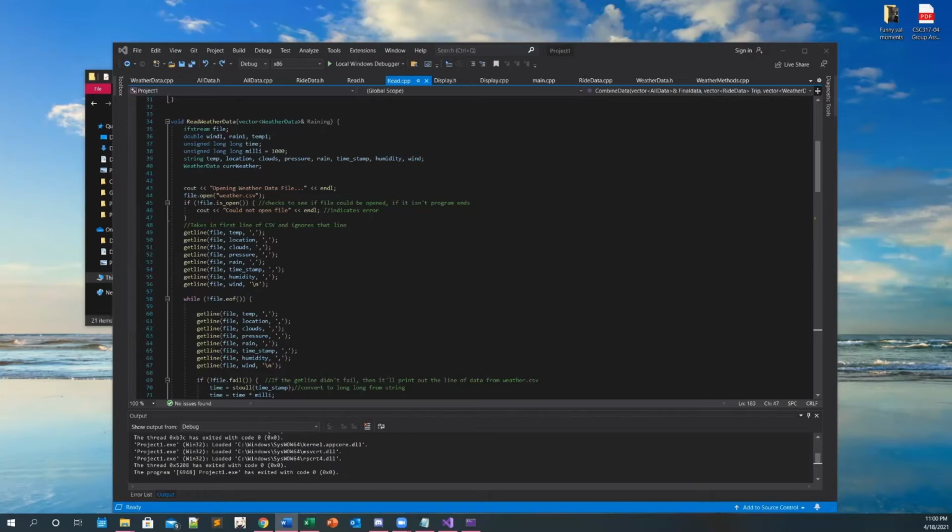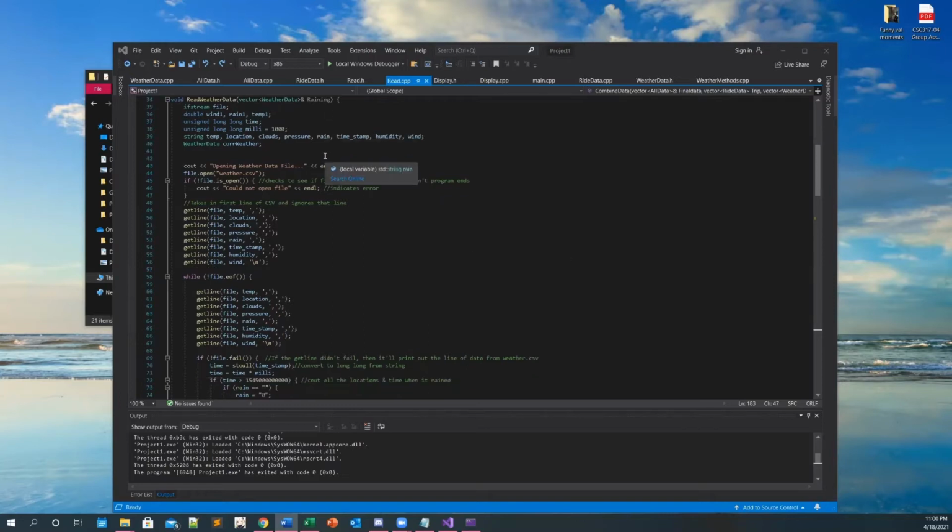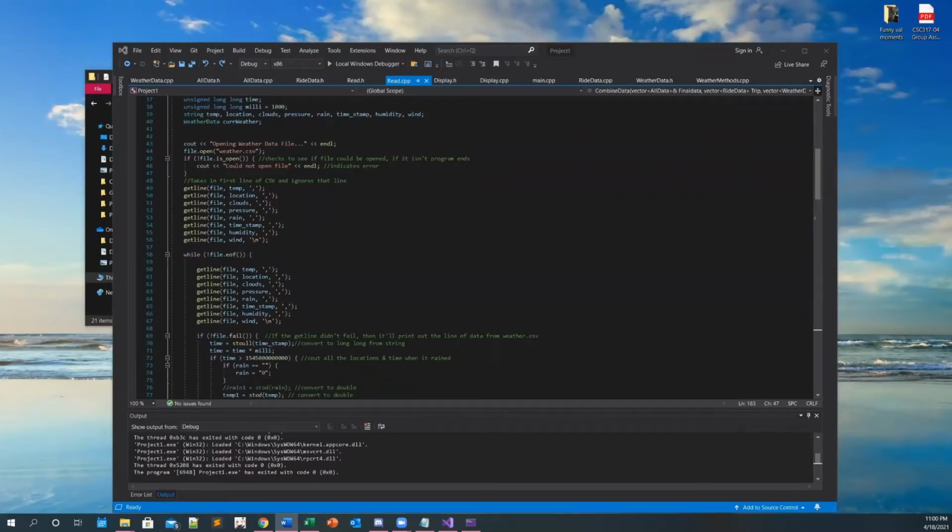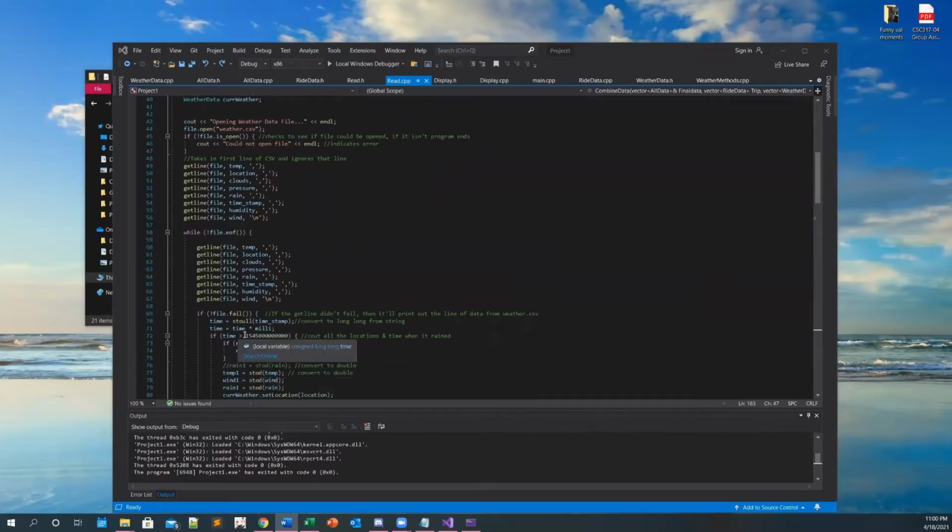The first method I created is called the read weather data method, which takes in the weather data class called raining as a parameter. What this function does is that it reads into the weather.csv file. And because the file that we use contains a lot of data, we set a time for where we want to start collecting the data from, which would be this value right over here.